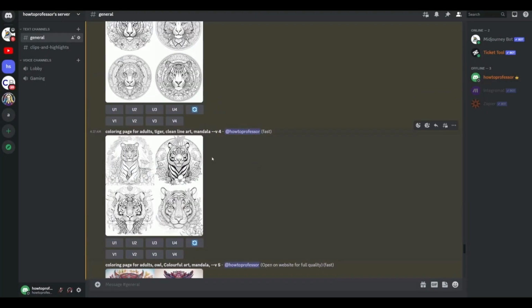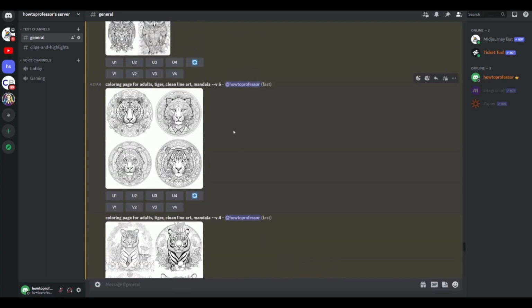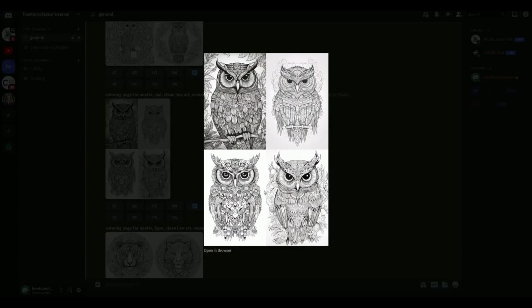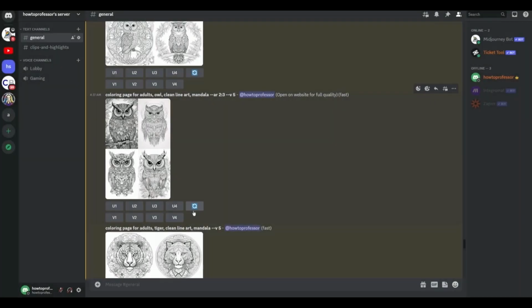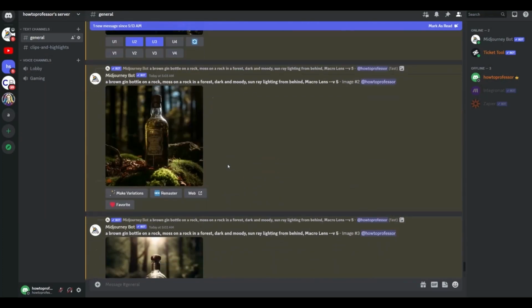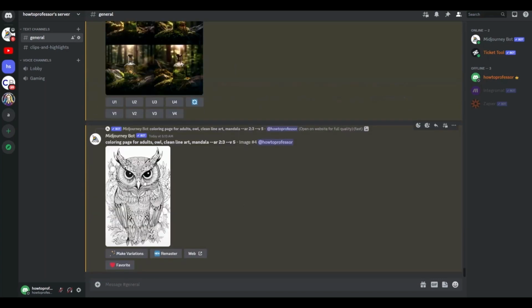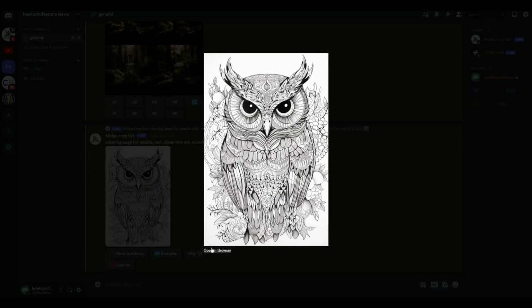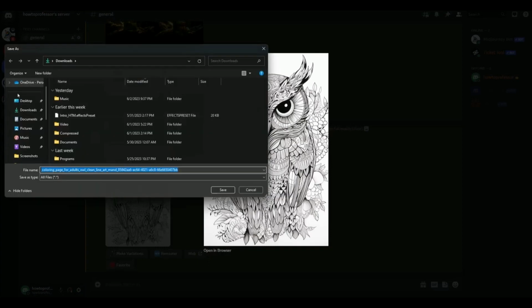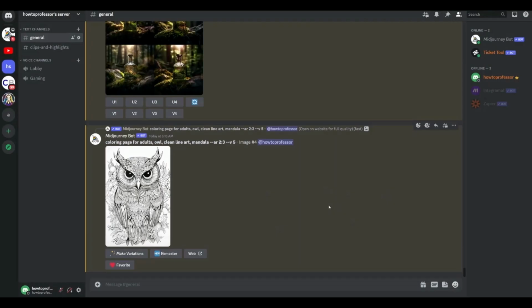Now let's say you've got art that you want to keep in the coloring book, and you want the version 4 over here. Just simply upscale that by pressing U4. Now if you scroll down and wait a few seconds, your art should appear over here. After your art has appeared, just simply click on it, then save the art over here, then save it to a location. Now to creating a book.